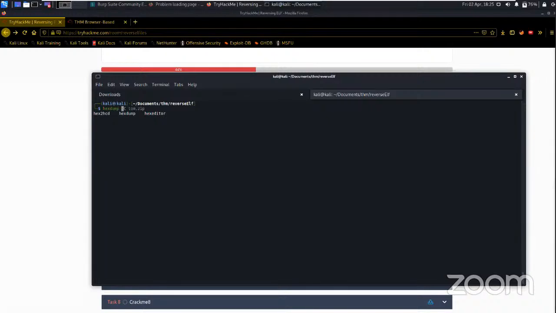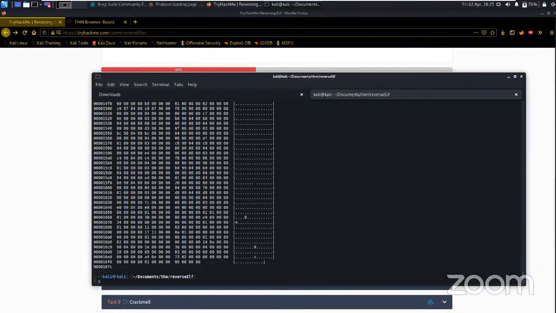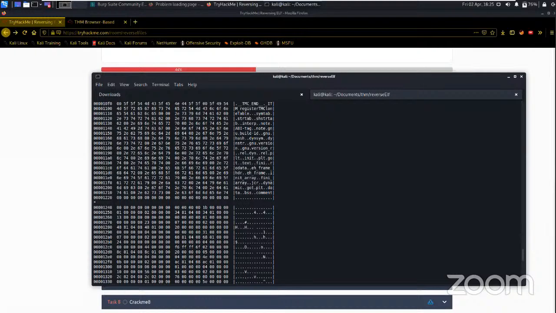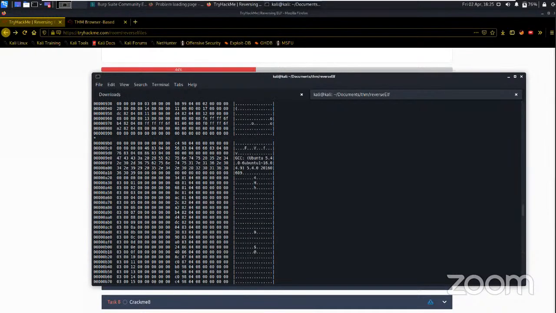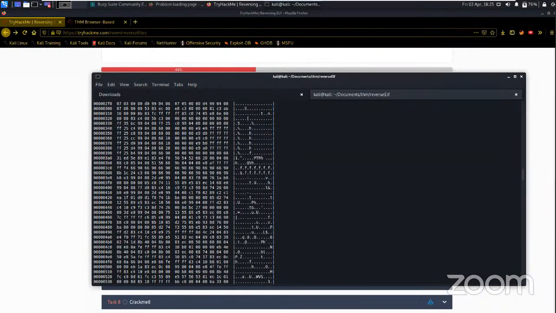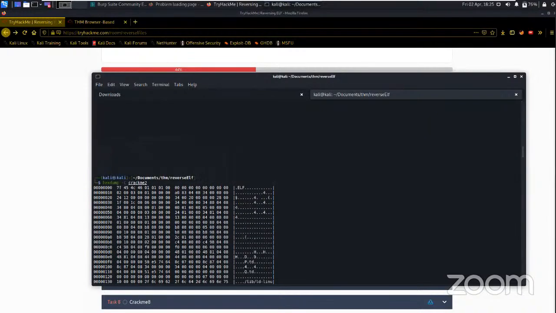Hexdump is another command. I can't tell you everything it does. If you want to know, use man hexdump. But this is going to give you some ASCII characters in crackme2. And this is the printout of hexdump. This is a little archaic, but if you can read this, it's pretty awesome.